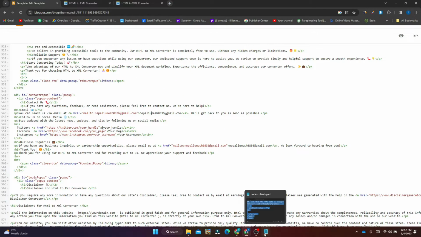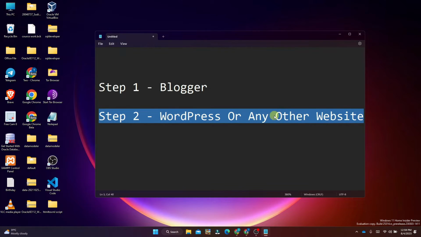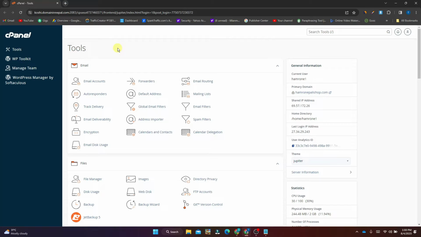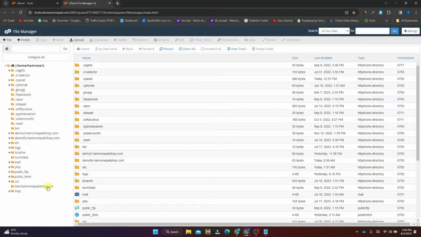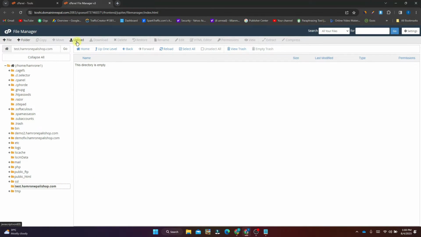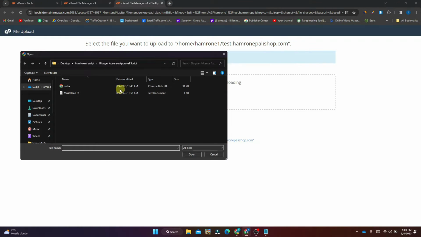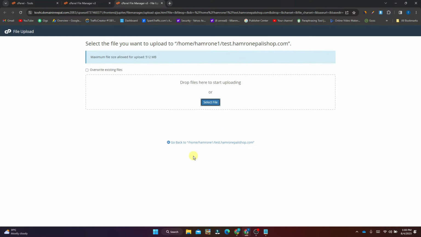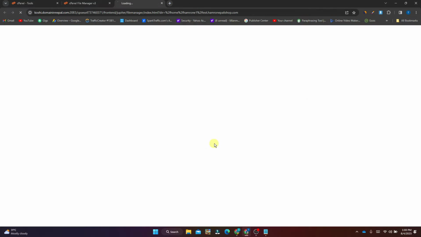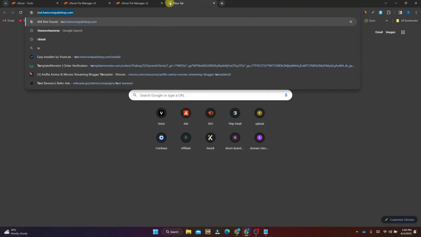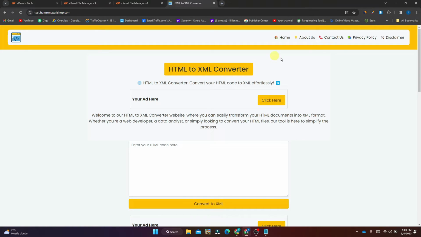So let's move on to the next step, which is WordPress. Now go on your cPanel, click on File Manager and select the domain. Here click on Upload and select the file which you have downloaded. Only select this index file, then click on Open, and once it is uploaded successfully, go back and open your website in a new window. Then here you can see your website is completely ready.